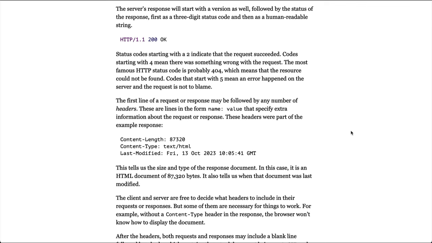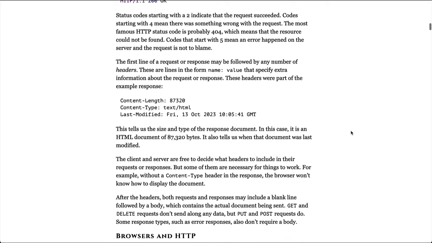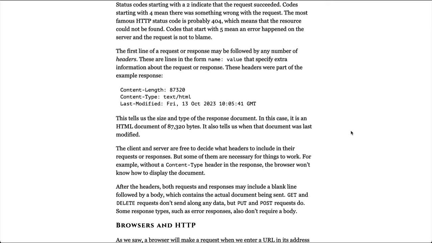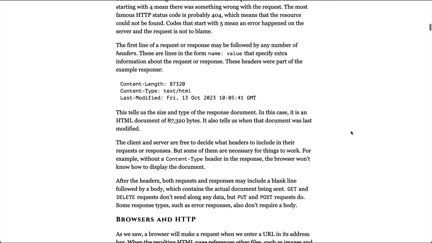The server's response will start with a version as well, followed by the status of the response. First is a 3-digit status code, and then is a human-readable string. Status codes start with a 2 to indicate the request succeeded. Codes starting with a 4 mean there was something wrong with the request. The most famous HTTP status code is probably 404, which means the resource could not be found. Codes that start with 5 mean an error happened on the server and the request is not to blame.